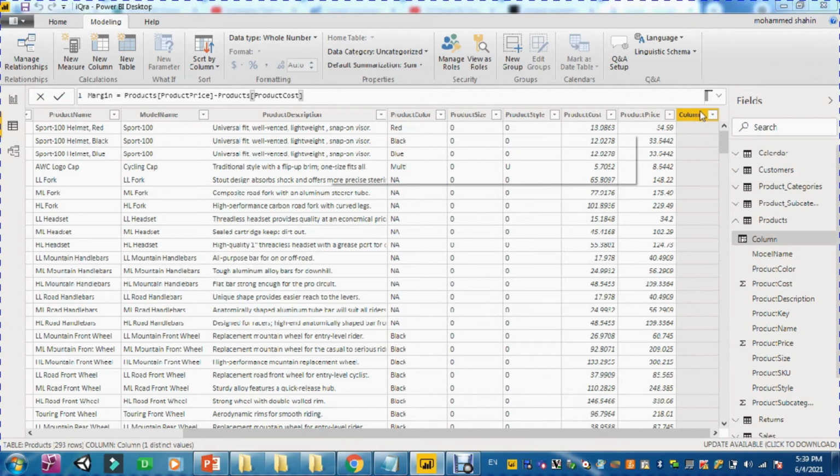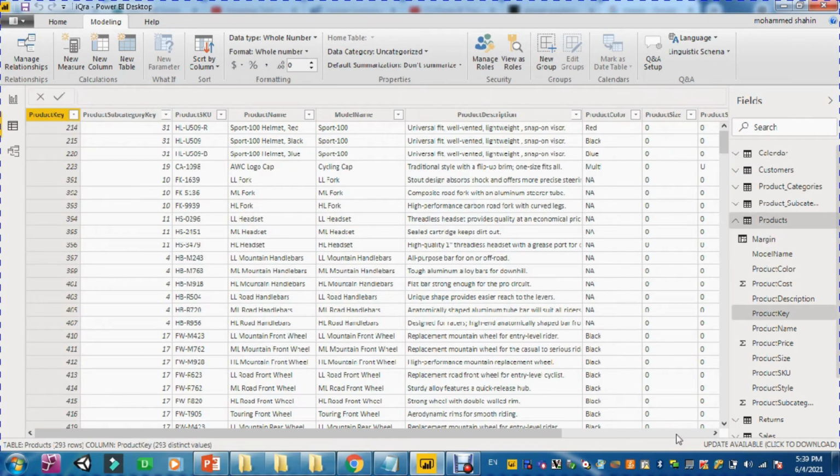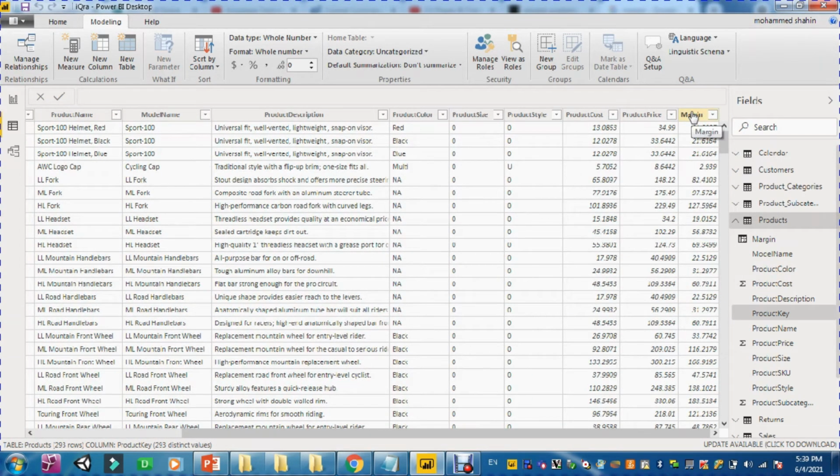Now we are going to see a new column which is added here at the end of our table with the name margin. And as you can see, the value here is the subtraction between the product price and the product cost. This is actually the result of my formula. And as you can see, the result is different in each and every row. Based on the product price, I'm actually subtracting the product cost and getting the margin for that product. So that's why the value is different, of course, in each and every row.